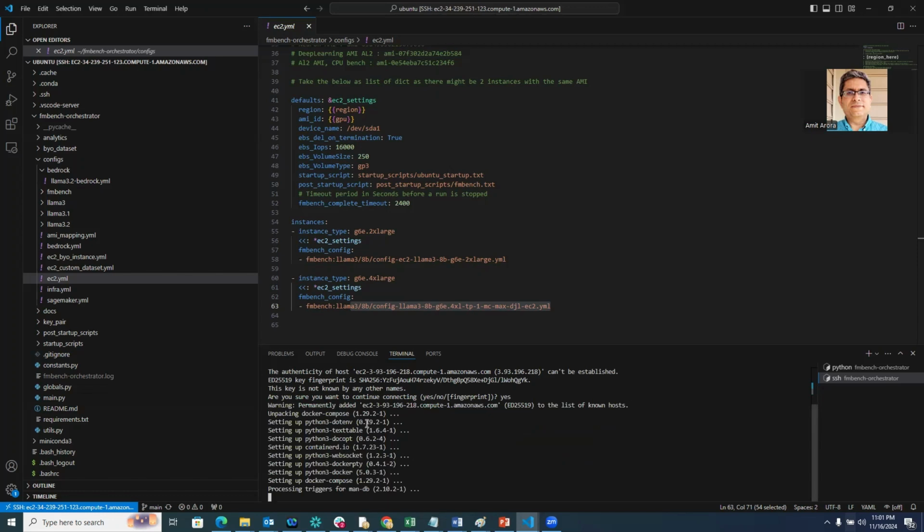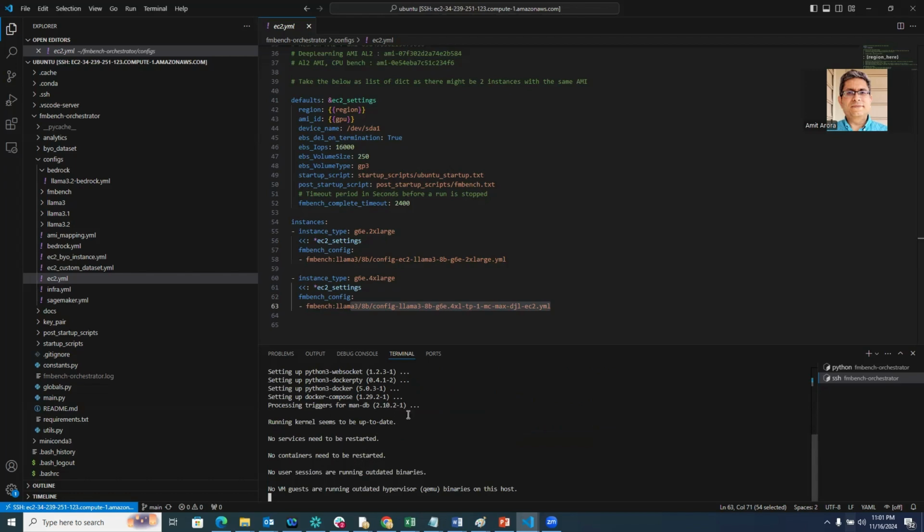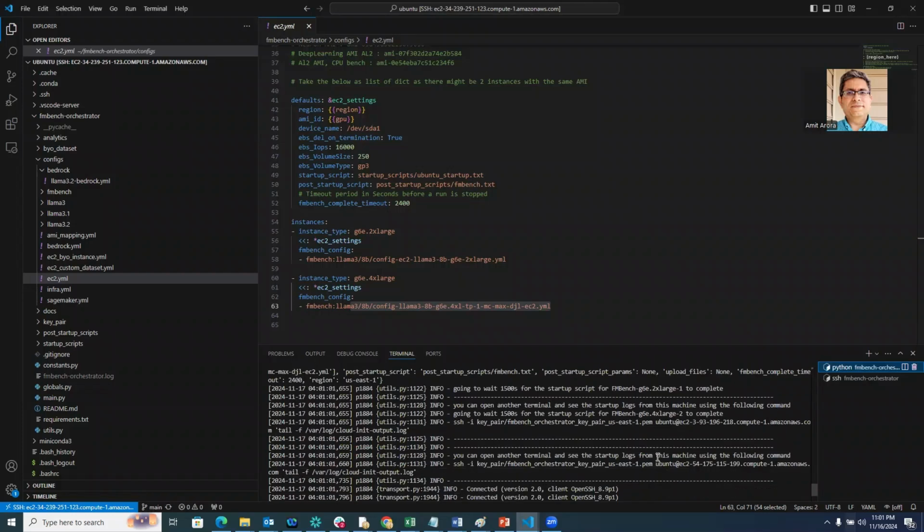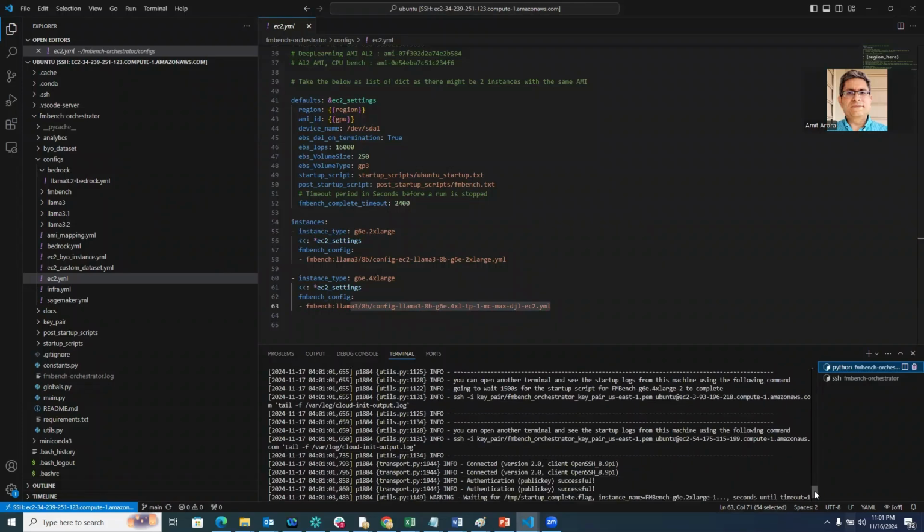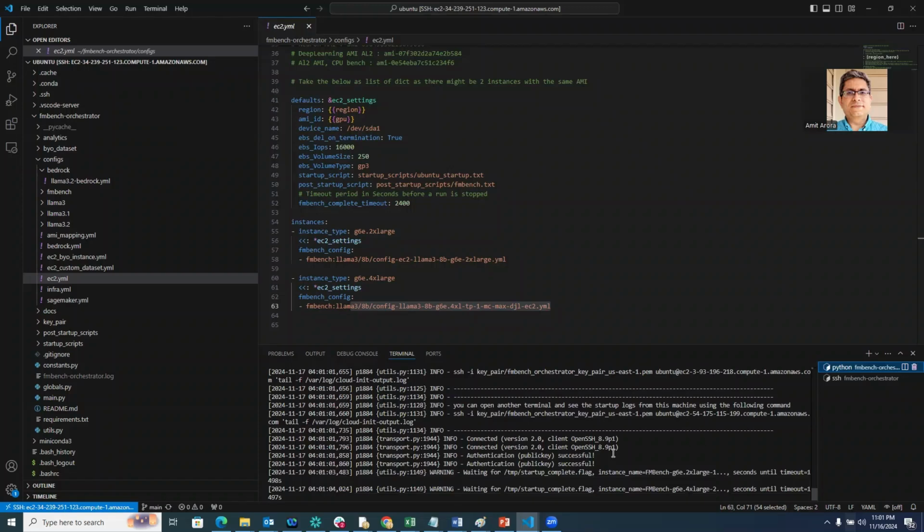Okay, so now I can see real-time logs from the startup script that has been launched on these instances, and I can do this for either of these instances. So now this is going to take some time, give or take about 5 to 10 minutes for this to complete. And once that completes, it will launch the FM Bench benchmarking on those machines.